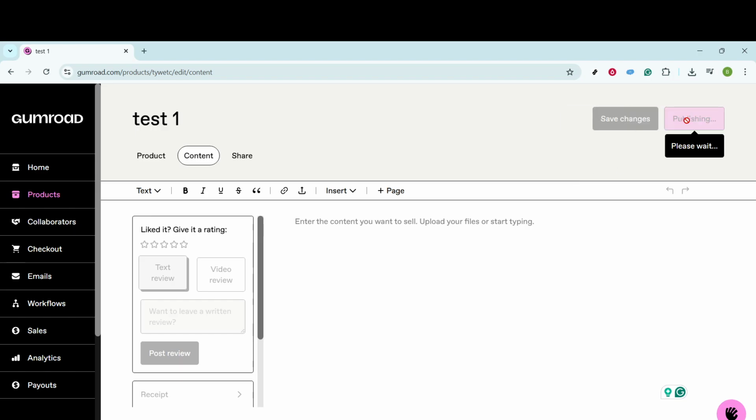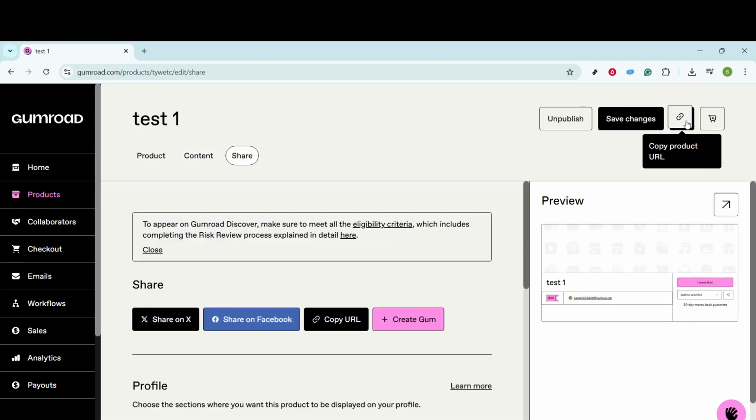Congratulations! Your digital product is now live on Gumroad and ready for the world to see. With these steps, you're well on your way to sharing your creative works with a global audience.